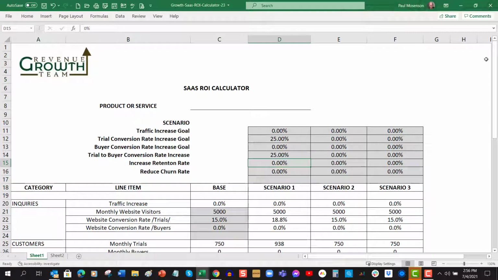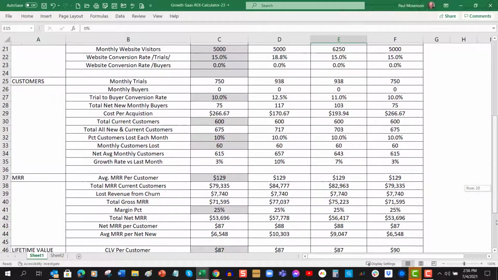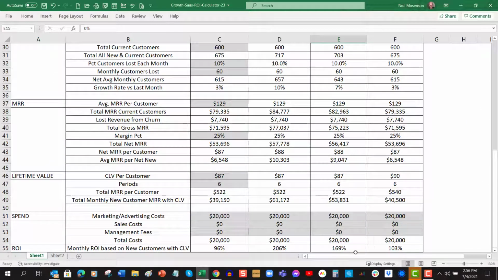Let's say due to better marketing, we get you 25% more traffic. And at the same time, we'll increase that trial to buyer conversion rate 10%. So going back to the ROI, at the bottom of the calculator, it's 169%. Even if we spent $5,000 more dollars, now it's 115.